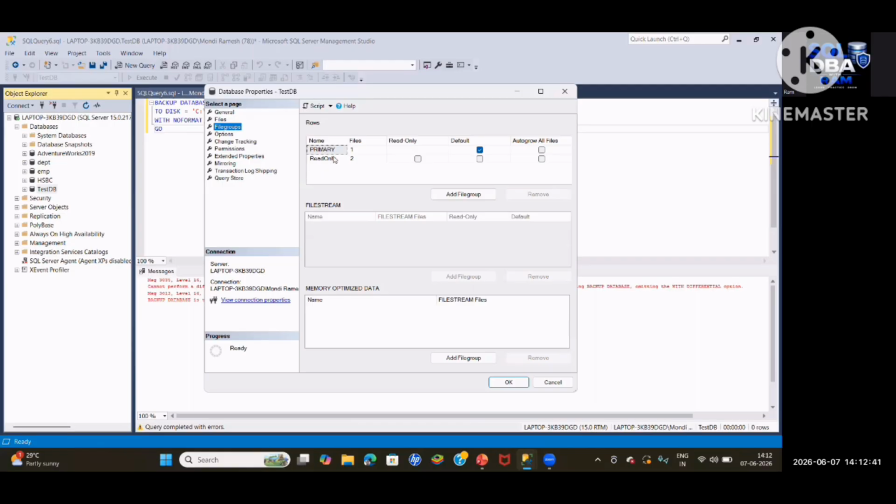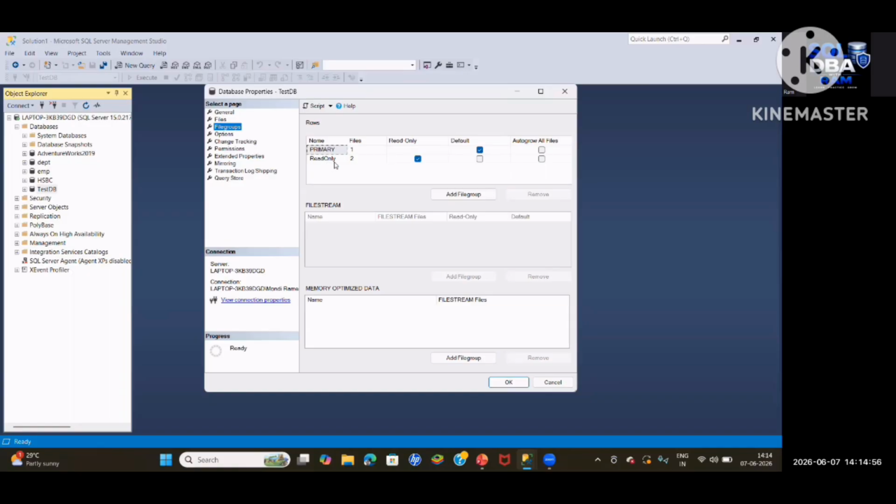Now in my database I have two files and two file groups, and one is the default primary, and the default is nothing but read write. Now the file group read only operation. See, I'm just segregating my files. That is how earlier we performed operations on the data files.